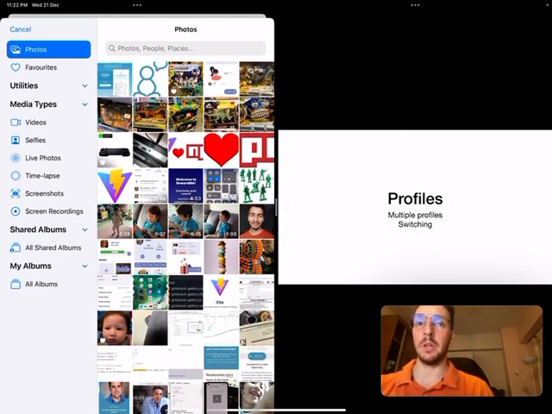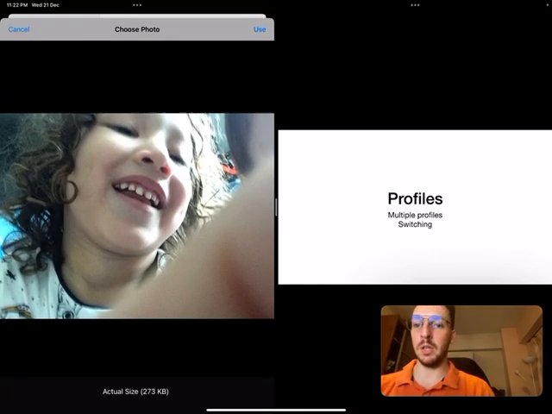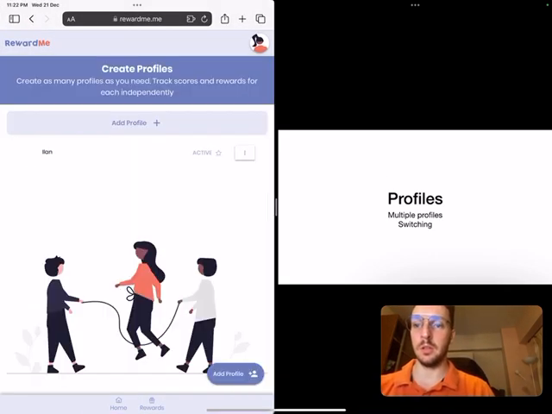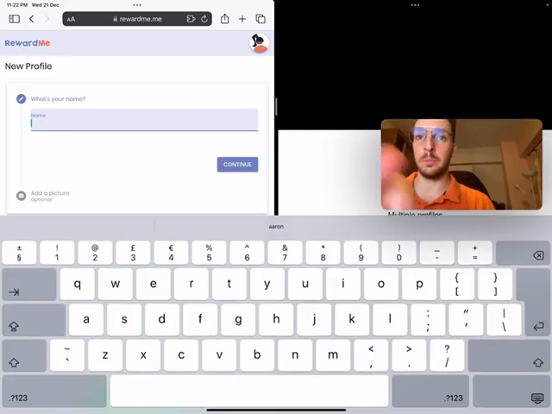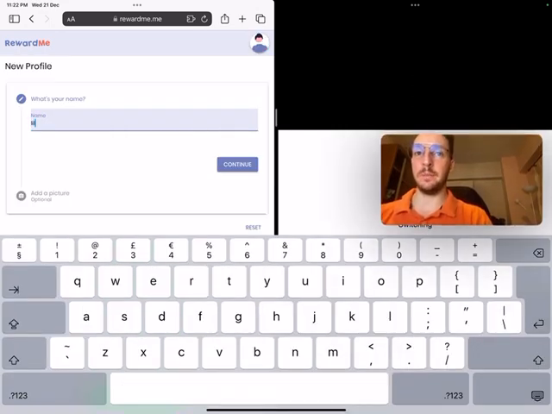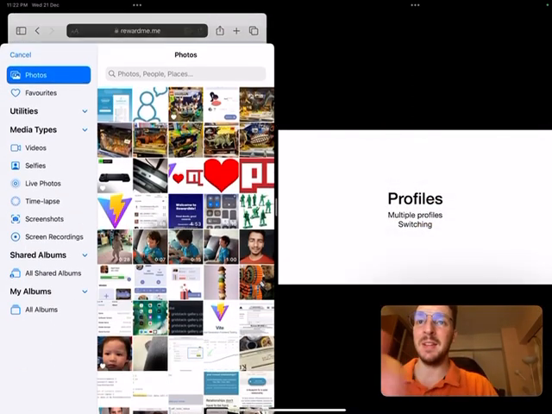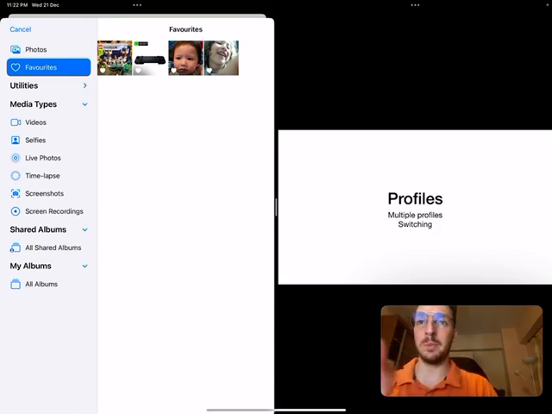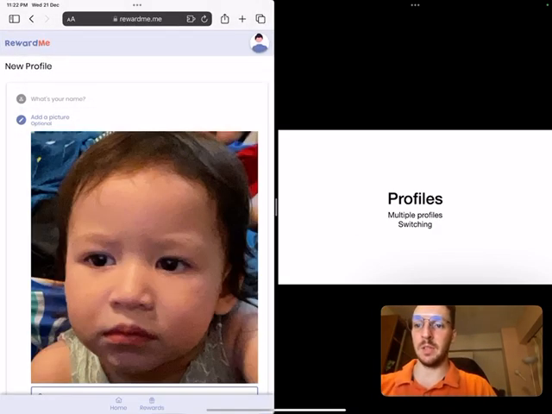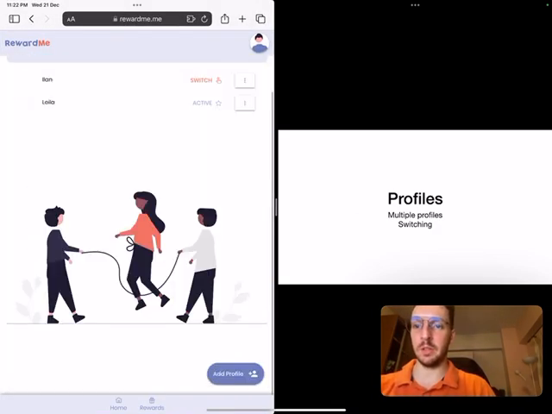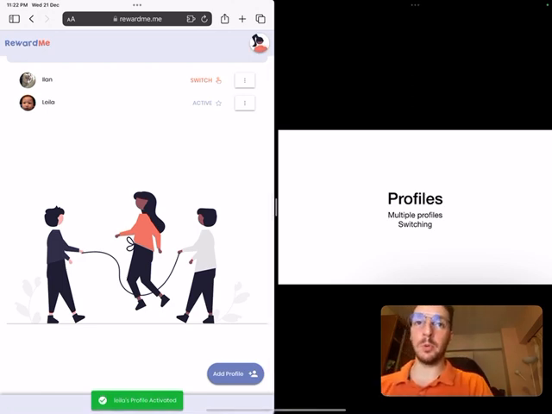So here we're creating a profile for Elan, my son, and let's make a second profile for Layla, who is certainly a little bit too young for the app right now, but for illustration purposes. There we go. There's Layla. Fantastic. Cool. So we have two profiles.